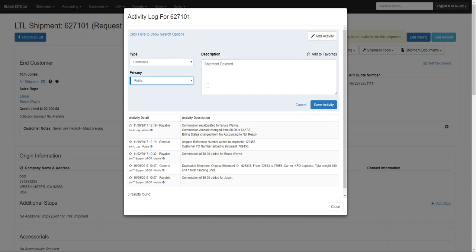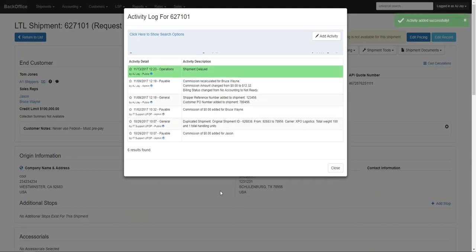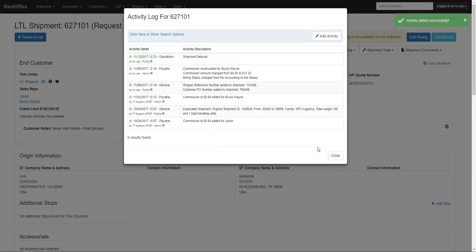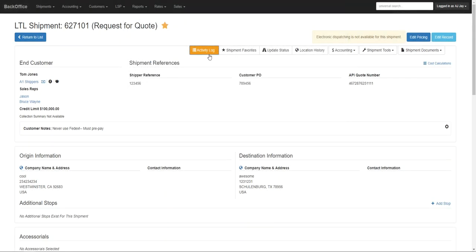However, if the information you're typing in pertains to shipment cost, carrier information, anything you wouldn't want your shipper to see, then I always recommend making the note private. So in this example, we'll make it public. I'm going to go ahead and select Save Activity. Now this has been updated. Now you'll notice that the color of this activity log is orange. That indicates that there has been new activity in the last 48 hours.